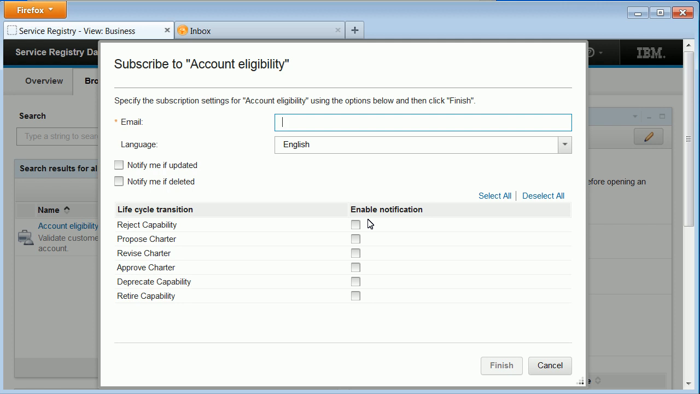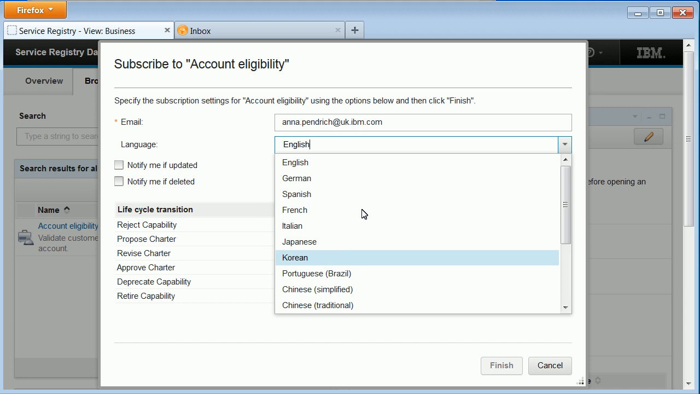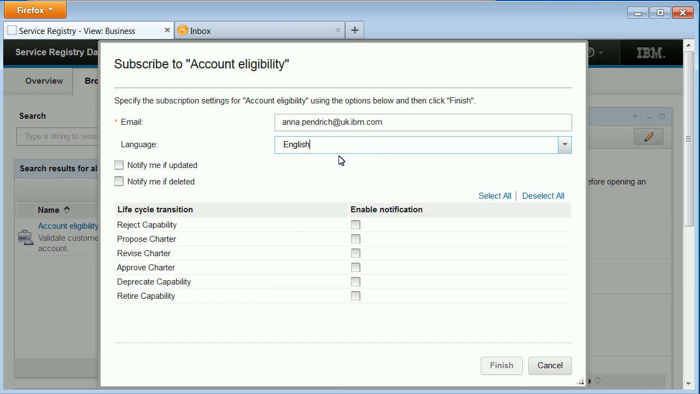So now I can enter the details for the subscription that I want to create. The first thing to do is the email that I want the subscriptions to go to. So I'm going to enter my email, which means anything that adheres to the subscription will go to me. Next, I can select the language that I'd like to receive the email in. So I can select various different languages. I'm going to stick with English.